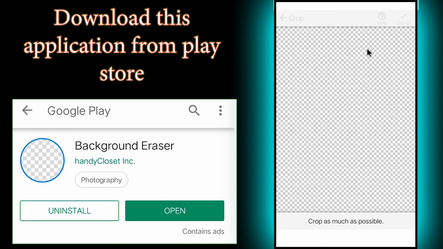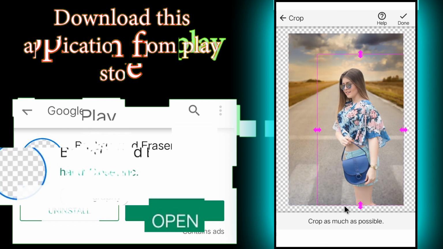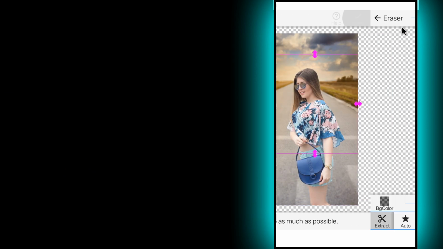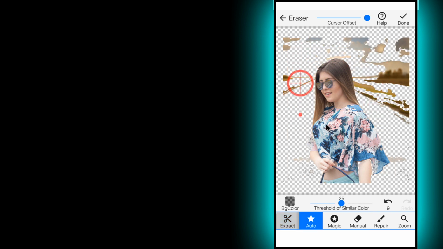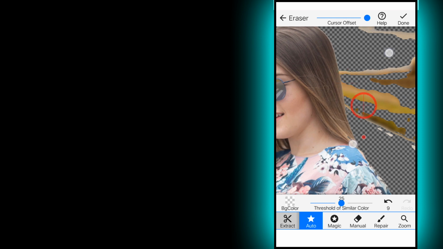Download this background eraser application from Play Store. Erase unnecessary background using these tools.